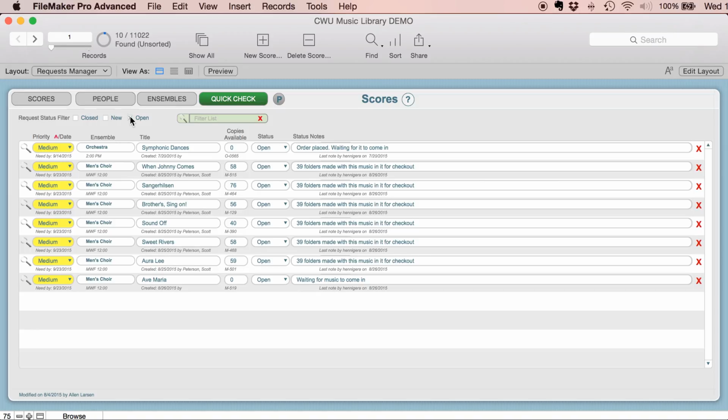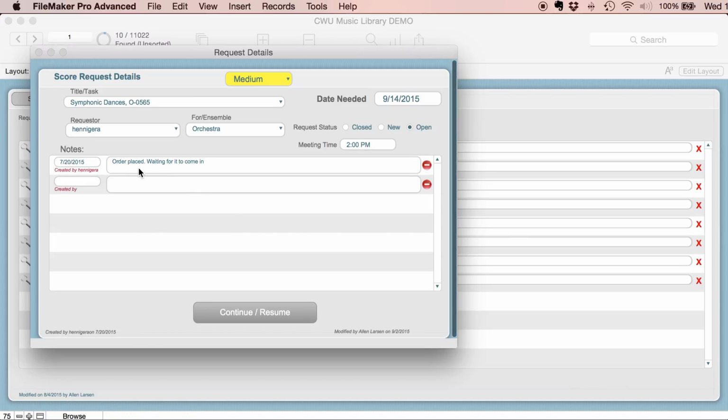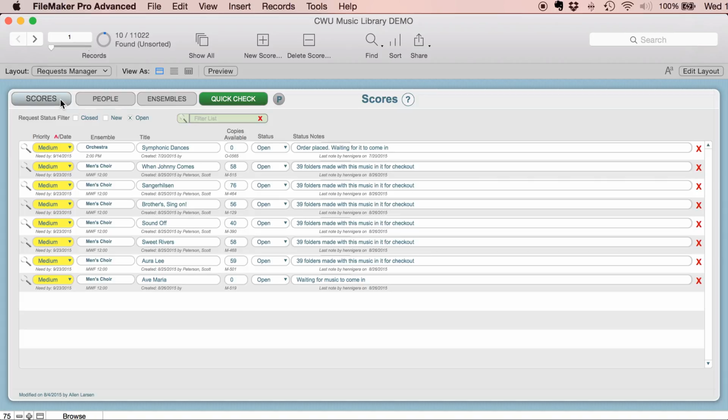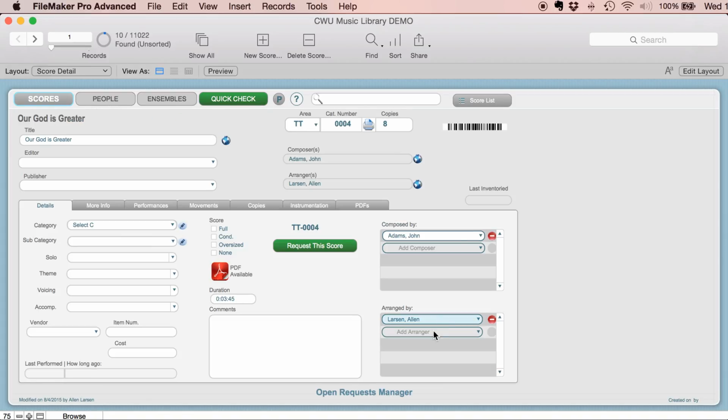But the whole point of this is that since so many different students work in the library at different hours of the day, we need some way for common communication to know where a project's at. So if a professor walks in or emails us and says, hey, where's Symphonic Dances? You come here, you hit this, and you say, okay, the order has been placed on 7/20 and we're still waiting for it to come in. Or whatever the next step is. Very important that you keep this up to date. Again, I don't want to overstress it. I can't overstress it, I should say. This is how we keep our ducks in a row, so to speak.